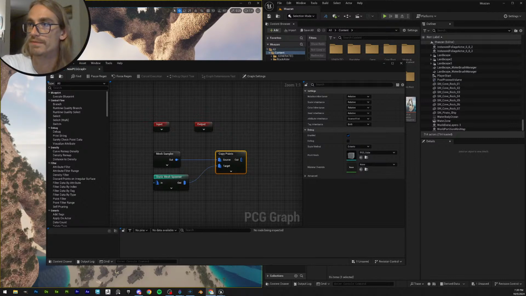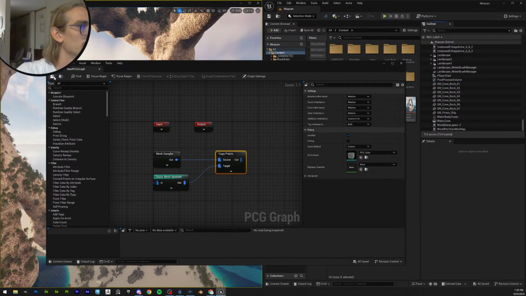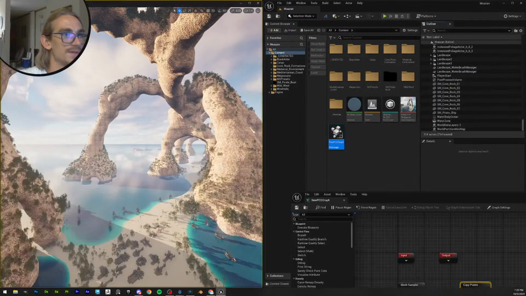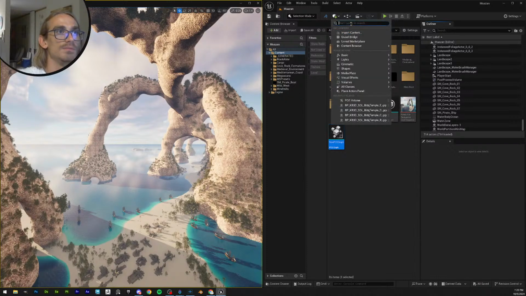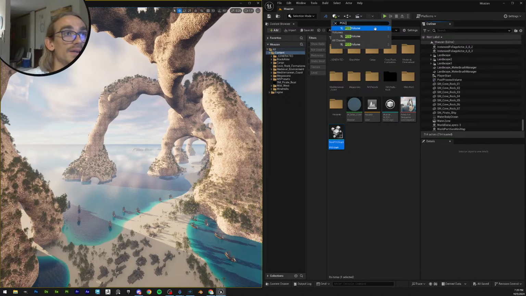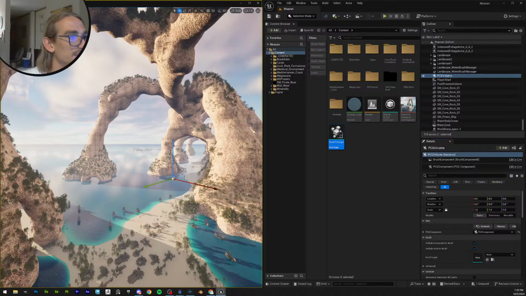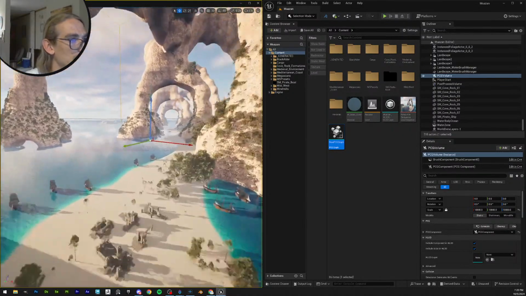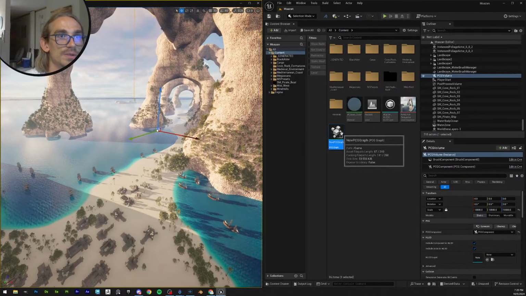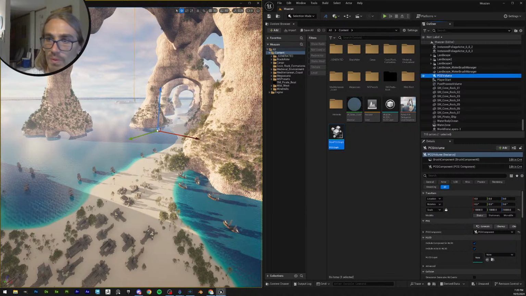Okay, this is a little bit way different. Let's see if we can get this going. So let's first of all try this a little bit. Here I'm going to just get the PCG volume, and see if we can spawn something right here. Let's bring it back to the center and make it super big. Then I want this graph to spawn a mesh for me.